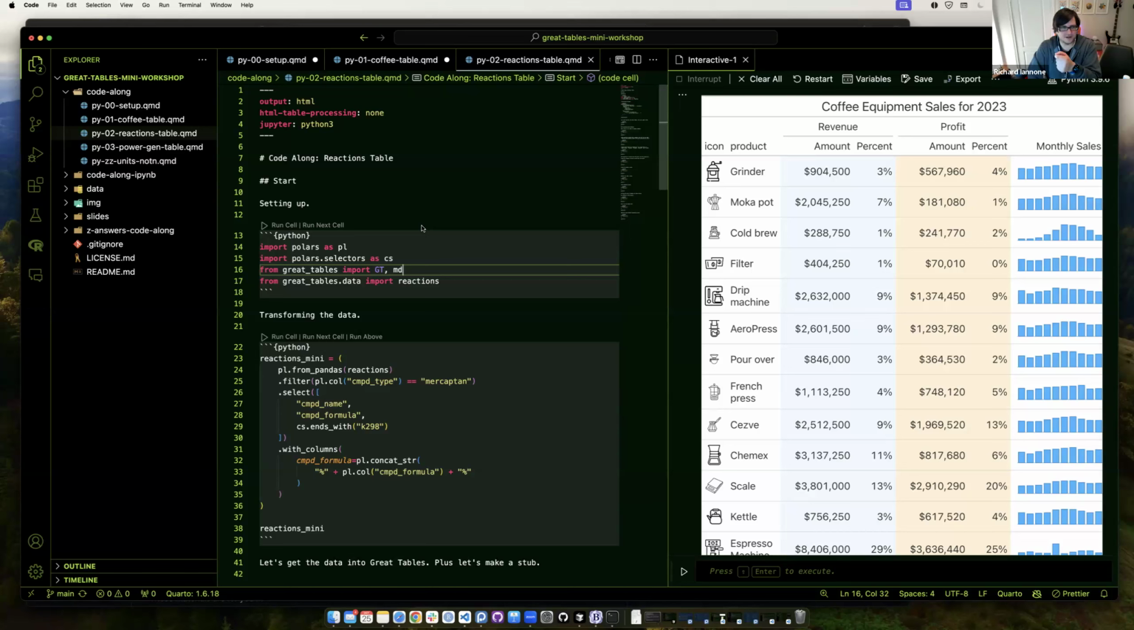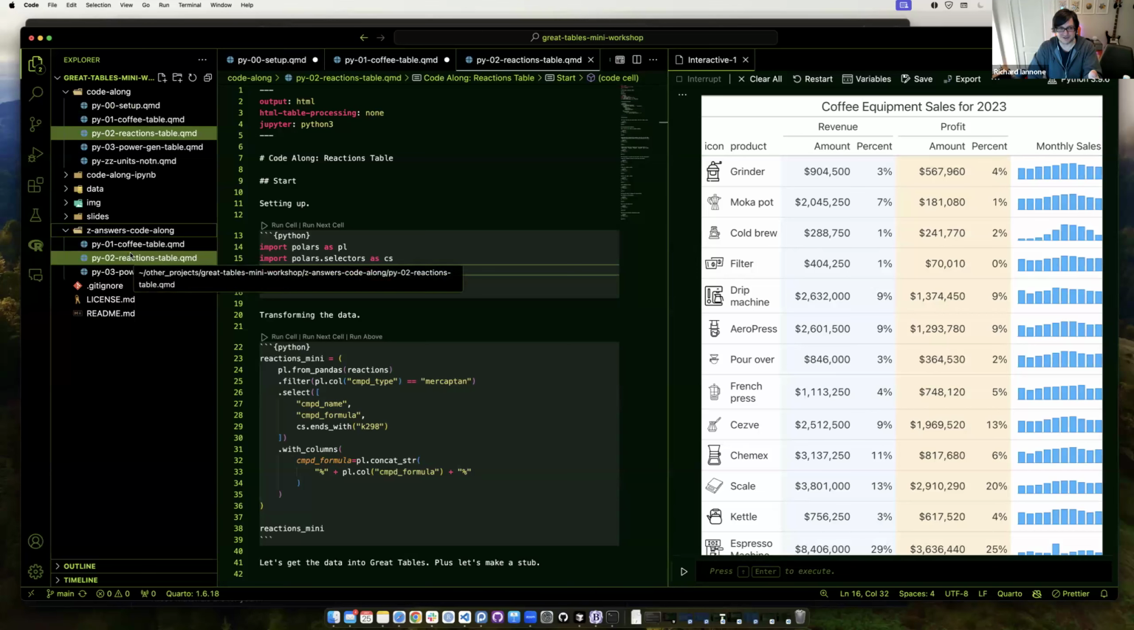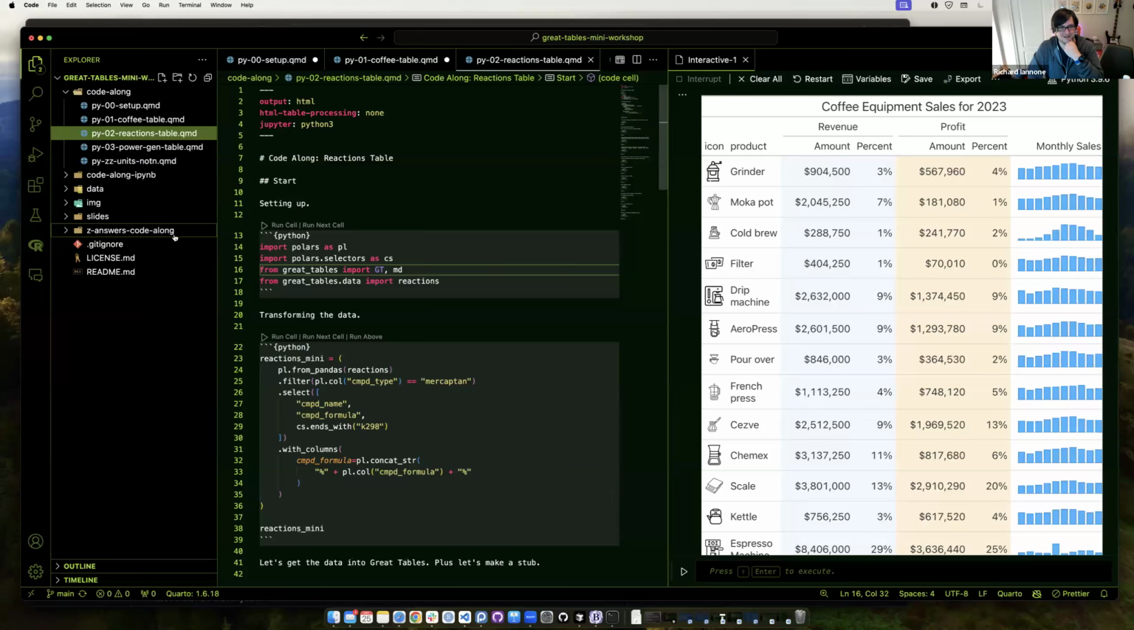One more thing I'm going to throw out there. If you're typing really fast and maybe don't want to, because you think those are just the answers, all the answers are really inside this z-answers code-along folder. I don't want to spoil things for everybody, but it basically repeats the code-along QMDs, but has all the answers, all the statements. So you should be able to run these and get the tables if you run all the cells. If you didn't know that and you were worried, you don't have to be.